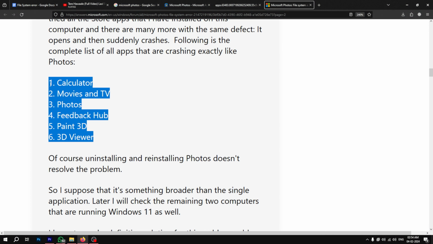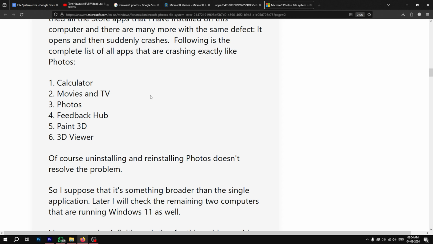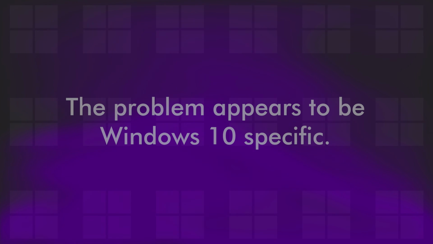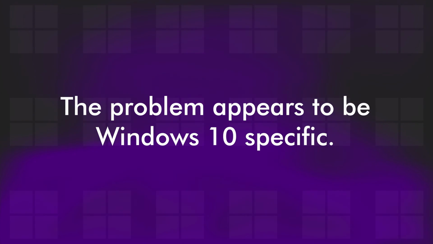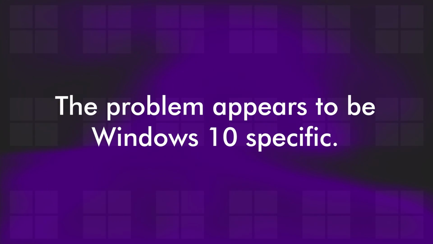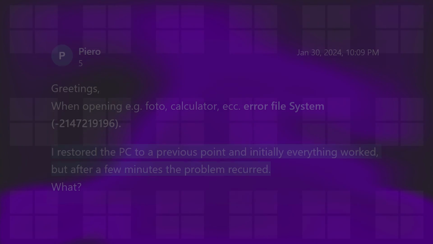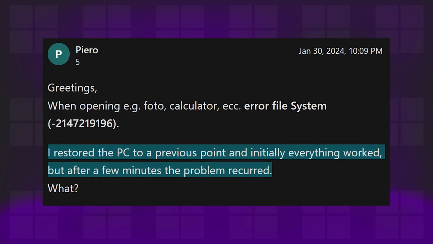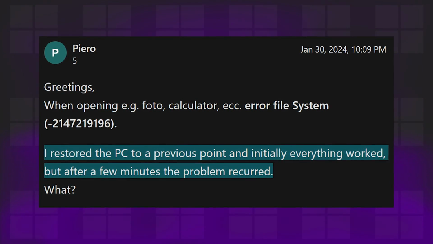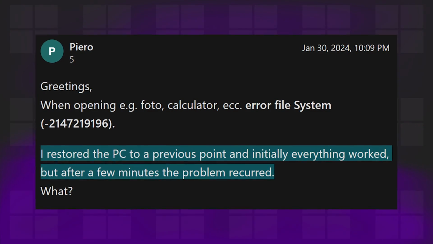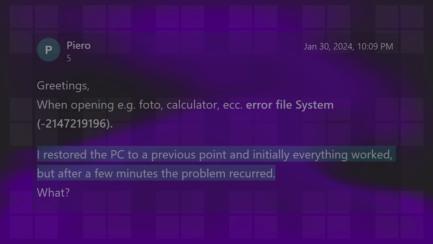It seems that the problem is not just limited to the Microsoft Photos app. Some have confirmed that they're facing similar issues with other Microsoft apps like Calculator, Movies and TV, Feedback Hub, Paint 3D and 3D Viewer. The problem appears to be Windows 10 specific as Windows 11 users are not reporting any similar behavior. It appears that using common troubleshooting steps like reinstalling the app, going back to a restore point, or downgrading the Windows update do not fix the issue.